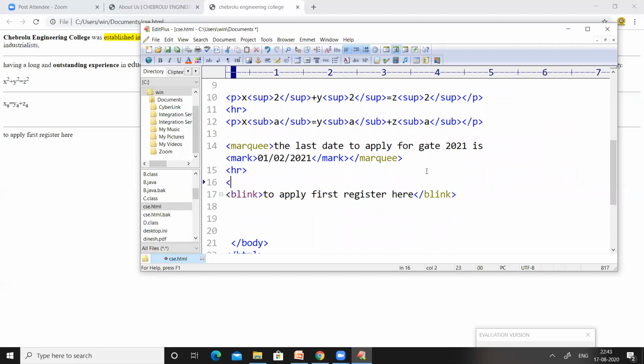Here I am using a tag called the base font tag, and this base font tag contains one attribute called the size attribute. Size equal to, here I am going to mention 100, and after this blink tag I am going to end this base font tag. Now I'm saving this program.